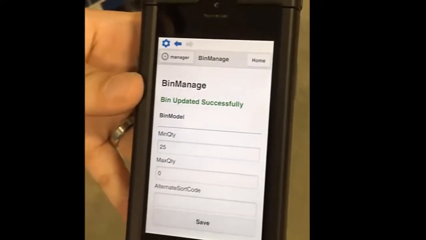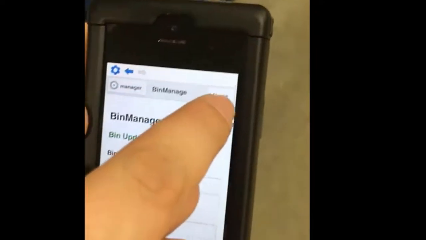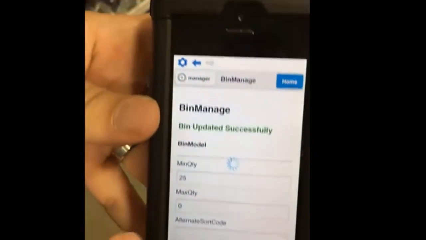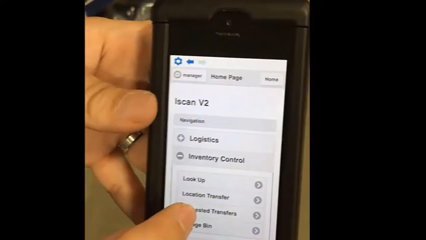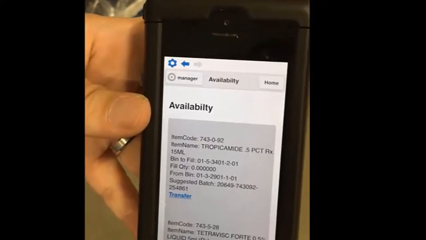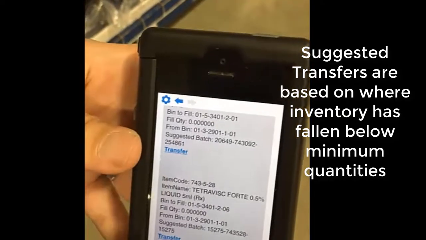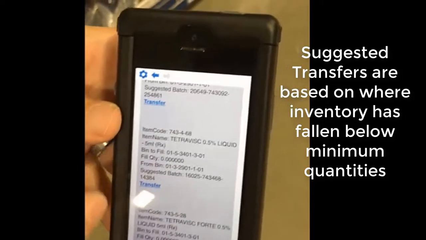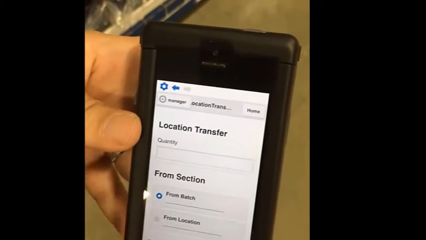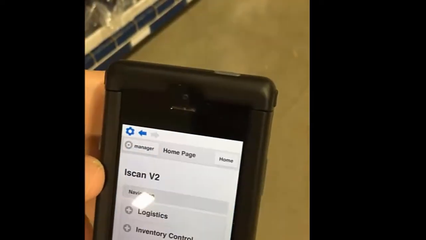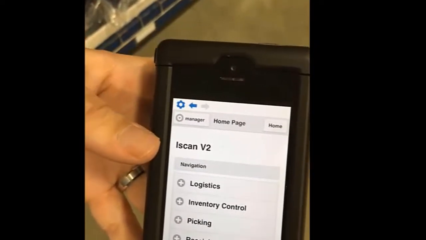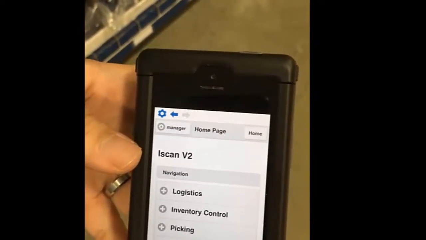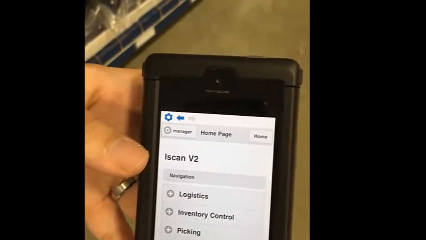When we go back out to the inventory control tab, that min quantity is the baseline for another feature called suggested transfers. In our warehouse, we use suggested transfers to look at bins in which the inventory has fallen below the minimum quantity, and it alerts our inventory control personnel that a transfer is necessary. When they find one that needs to be transferred, they can simply push the transfer button. It takes them to the transfer screen, and we can make the requisite transfers and keep all of our stock levels and pickers moving as efficiently as possible.